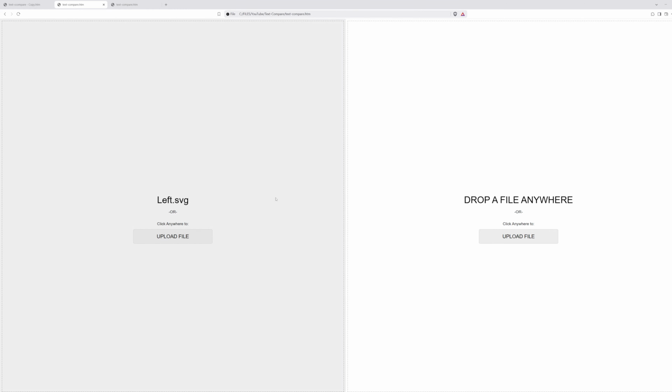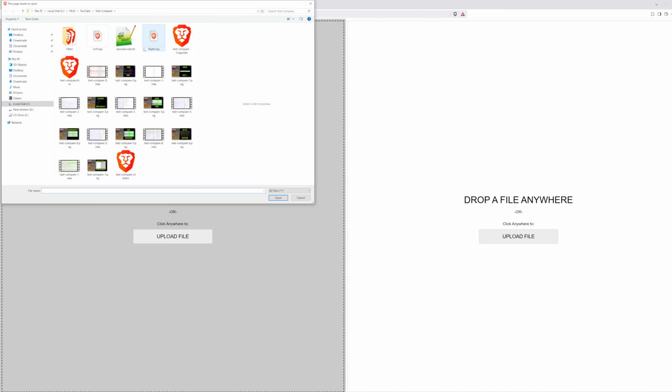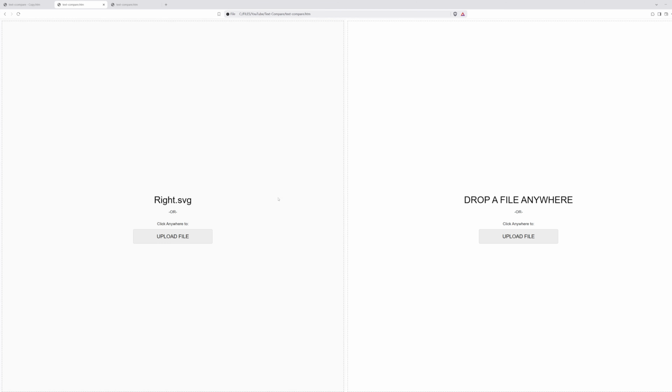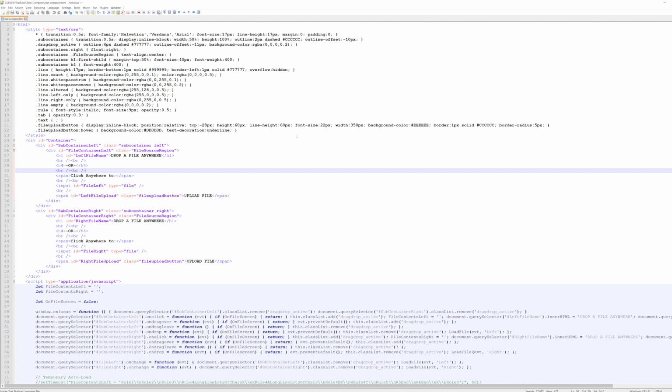And you can select a file, and if you do, then it shows you the file name, left.svg. You could drag another file over it. You could select another file. So I think it just looks a little better, and being able to click anywhere, I think that's slightly better behavior. So that's some differences from the last video.